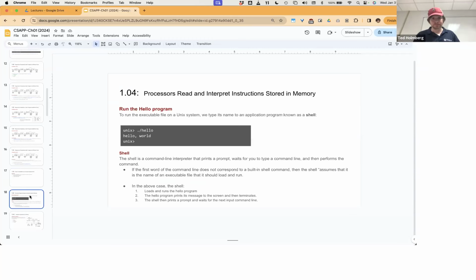Okay, so once we've compiled our code, we can go ahead and run our hello program application. To run the executable file, at least on a Unix system, we can open up a shell. That's the application we're going to really focus on over the course of this semester. The application program that's used for launching executable files in a Unix system is, we're going to use a bash shell in particular. There are different flavors of shell, but they're all shells.